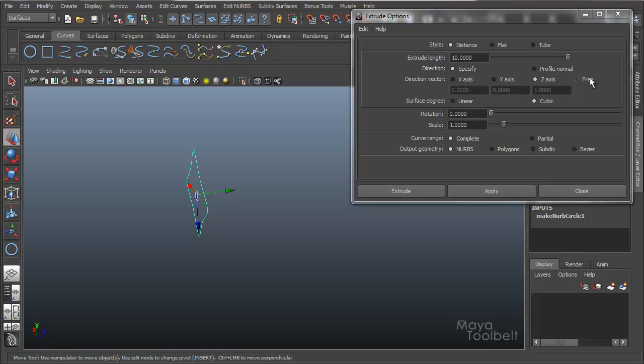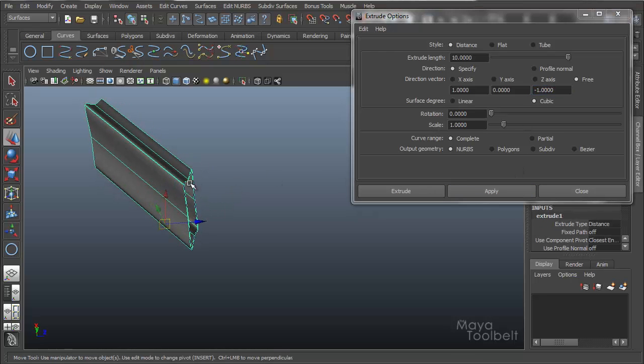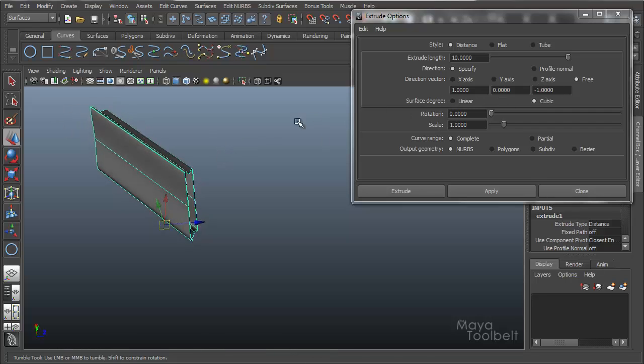And then you have free. When you choose free, the free direction vector unlocks these input boxes where you can put in numerical values to indicate what direction you want this extrusion to go. For example, instead of one in the Z axis, and these boxes are oriented X, Y, and Z, you could say one in the X and negative one in the Z maybe, and hit apply, and it goes in this diagonal direction because they have these two numbers specified.